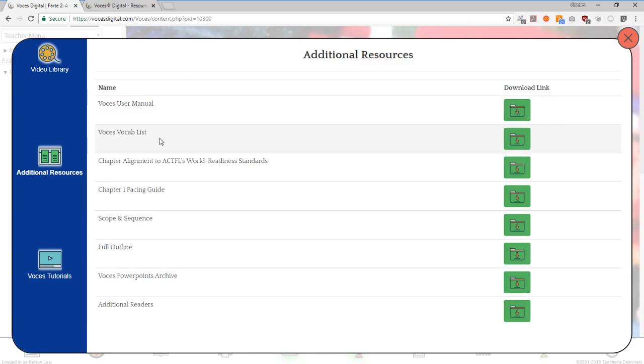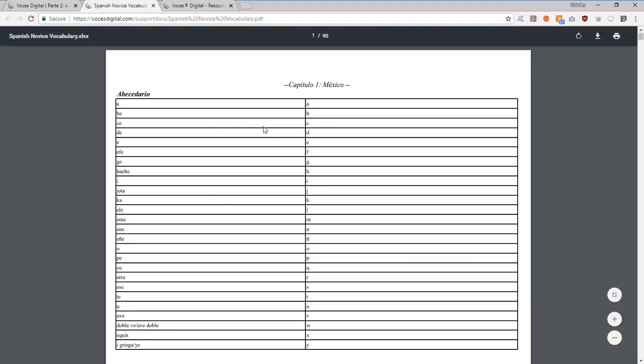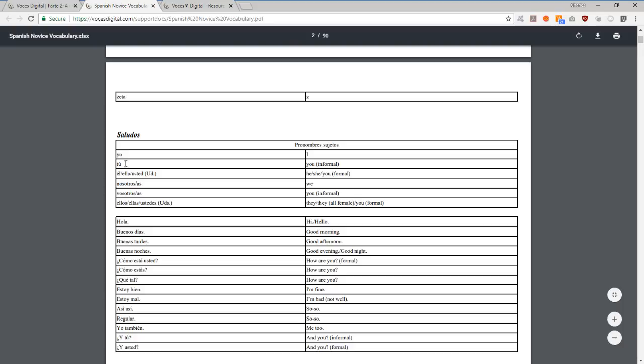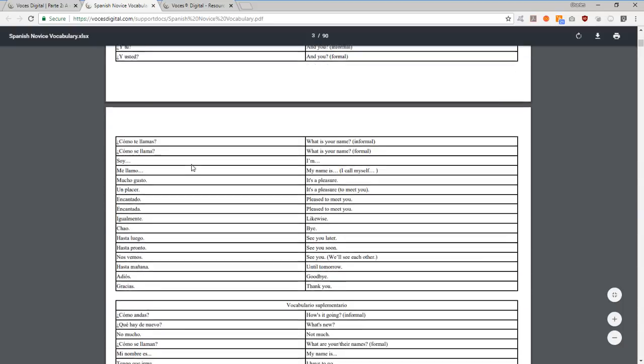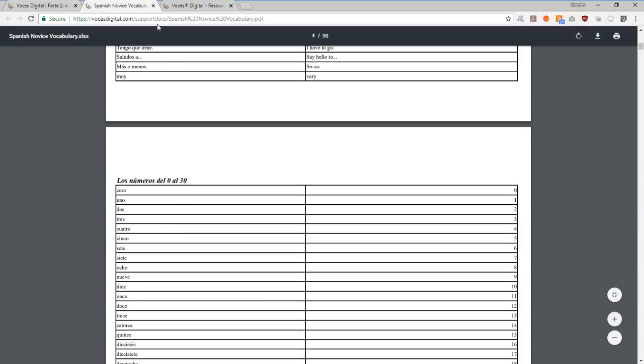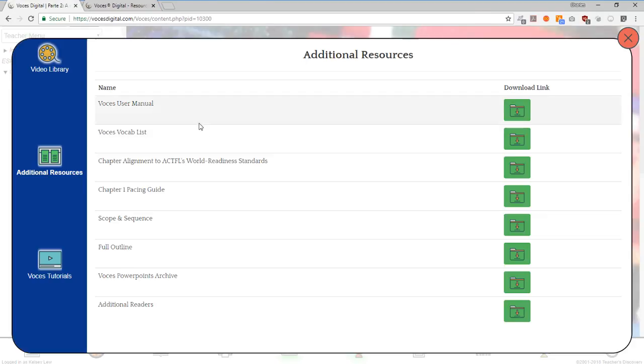We also have the vocab list. So this is the vocabulary list for the entire title. This is where you'll find it broken down by subject and by lesson. So it's something that you can hand out at the beginning of school. You'll also find there the alignment to ACTFL, the World Readiness Standards.